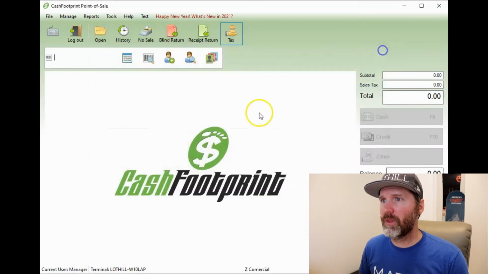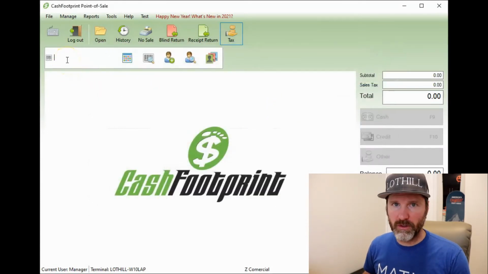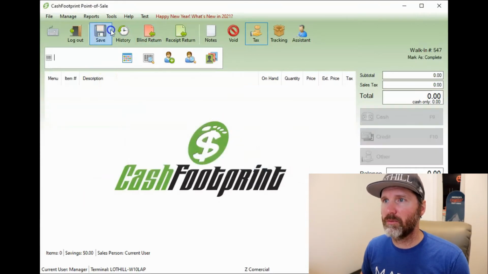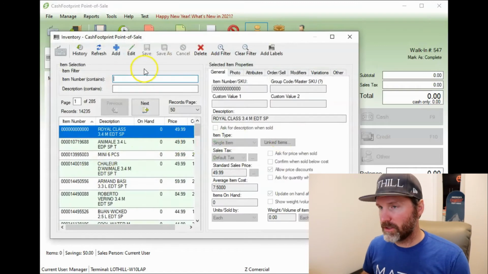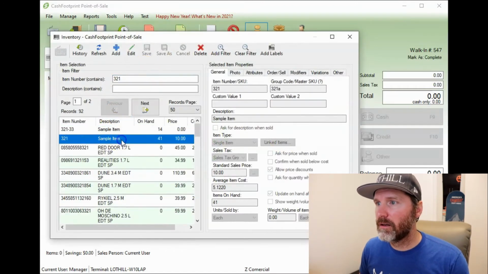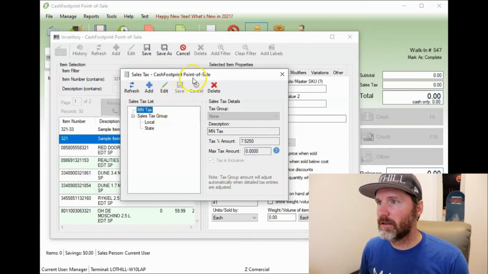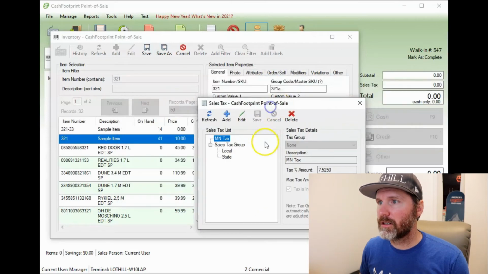Now that that's done, I'm going to go ahead and sell my item 321. Normal price is $10. So there's the 10. Looks like this might be a tax inclusive item, so I'm going to go back and turn that off. That way you'll see the example correctly. All right, 321. Probably have it set as tax inclusive. So let's go ahead and edit the tax. It is set to sales tax group, which is this. And yeah, these two taxes are tax inclusive. So I'm going to turn that off.